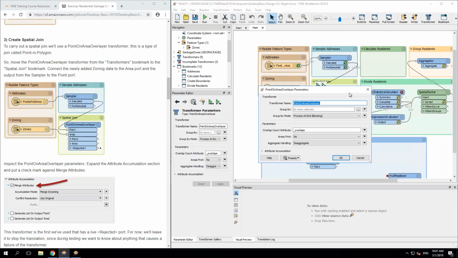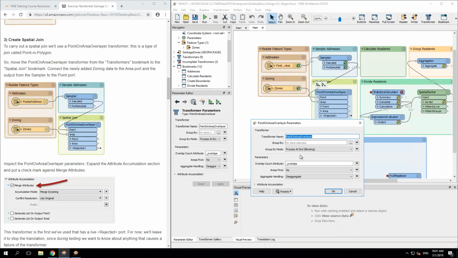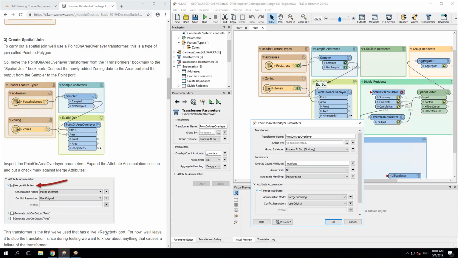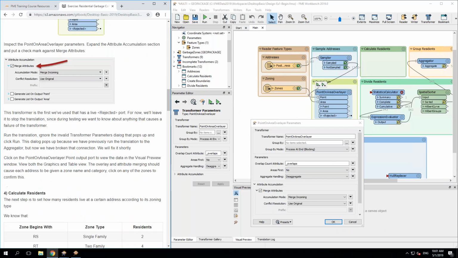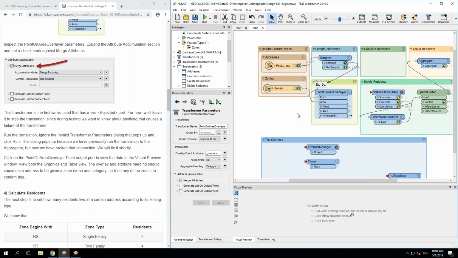How do we record that information? Well, we have to open up the point on area overlay parameters. We open up that dialog. Let's look down the bottom where it says attribute accumulation, and I put a checkbox against merge attributes. So we're basically saying find out which zone each point falls in and attach the name of that zone as a new attribute to the address. So that's what we've got.